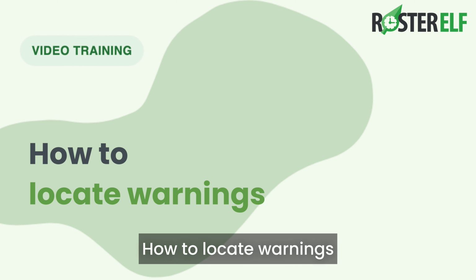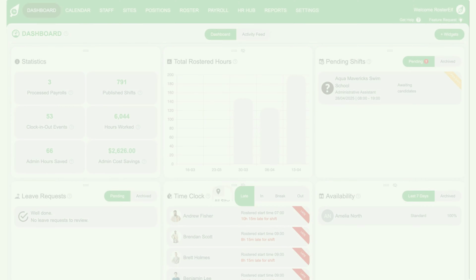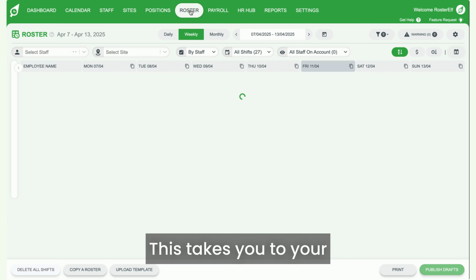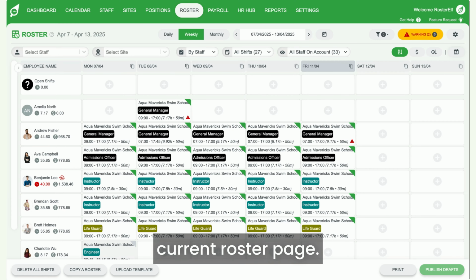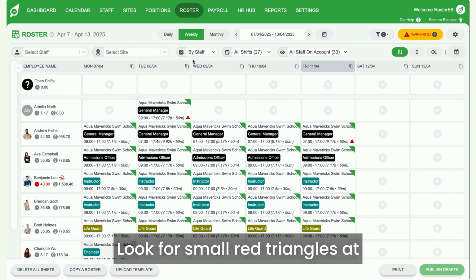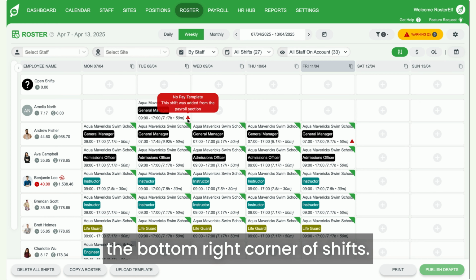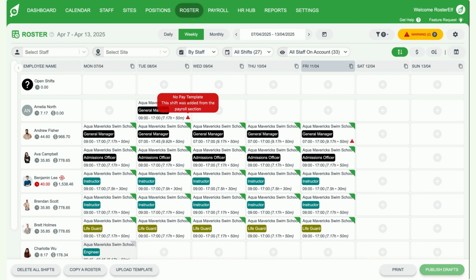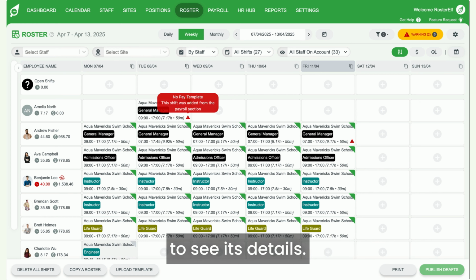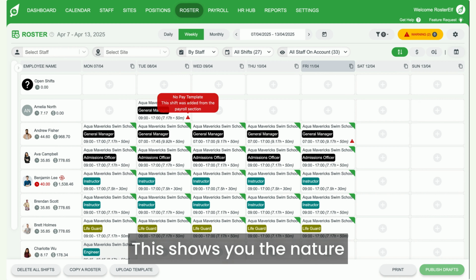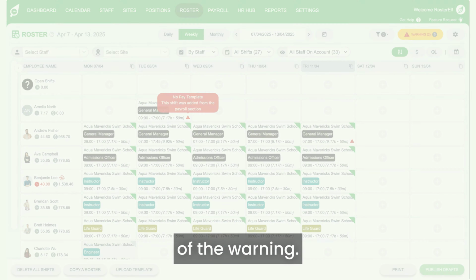How to locate warnings. Click the Roster tab in the top menu. This takes you to your current roster page. Look for small red triangles at the bottom right corner of shifts. These indicate a warning. Hover over the red triangle to see its details. This shows you the nature of the warning.